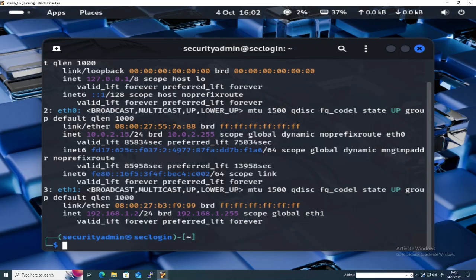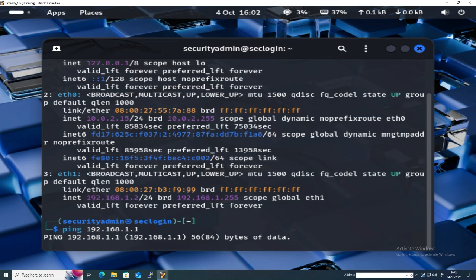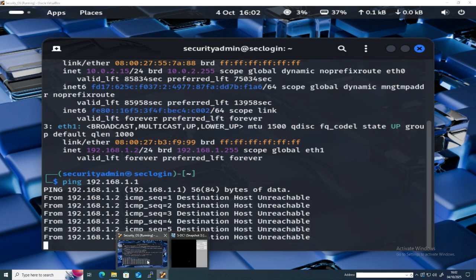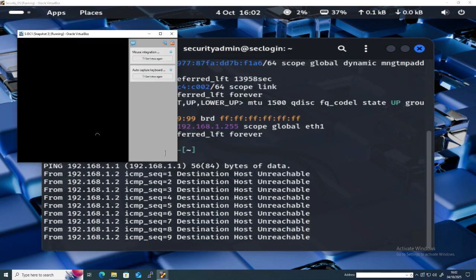IP address, yeah, we have the IP address. Let's ping 192.168.1.1, and destination host is not reachable. Right, let's troubleshoot what the problem is.